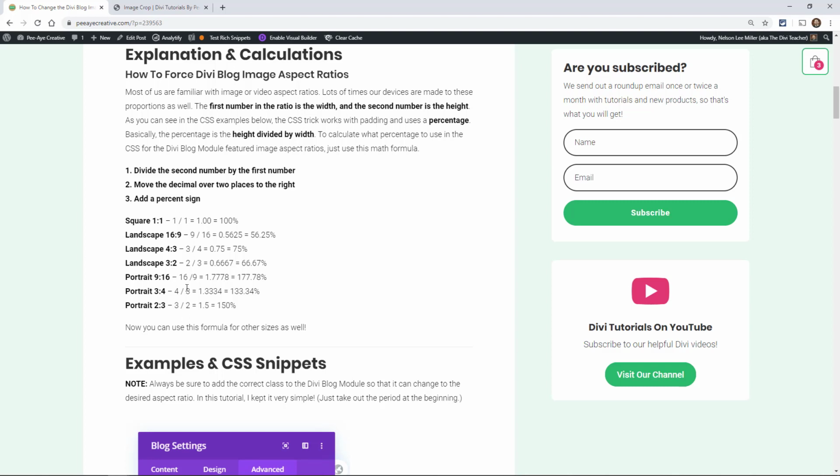Like, what's the new phone one? It's like 18.8 or so. I don't know. It's something different than 16.9. They're taller. So if you wanted to do that, you easily could with this little formula.